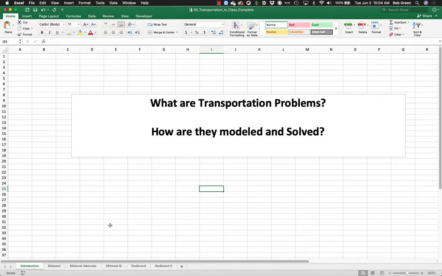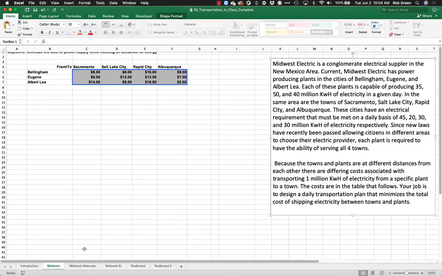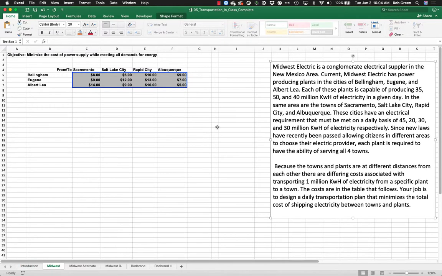So the easiest way to get into these is just go through an example. So let's start with our Midwest Electric example. Midwest Electric is a conglomerate supplier in New Mexico. They currently have power producing plants in the cities of Bellingham, Eugene, and Albert Lea. Each of these plants is capable of producing 35, 50, and 40 million kilowatt hours of electricity in a given day. In the same area, the towns of Sacramento, Salt Lake, Rapid City, and Albuquerque have an electrical requirement that must be met on a daily basis of 45, 20, 30, and 30 million kilowatt hours of electricity, respectively.